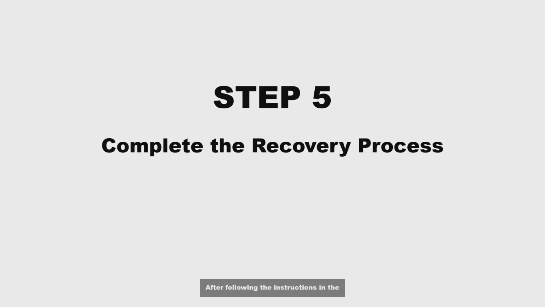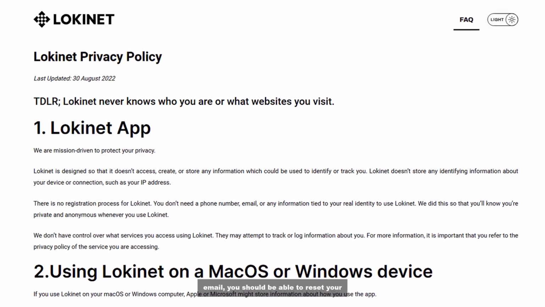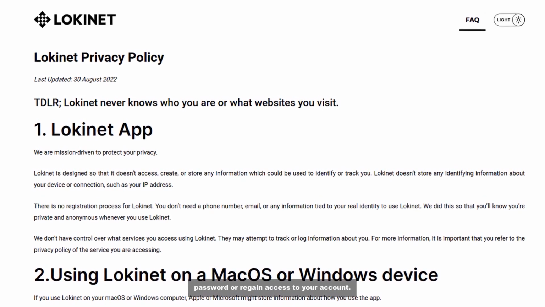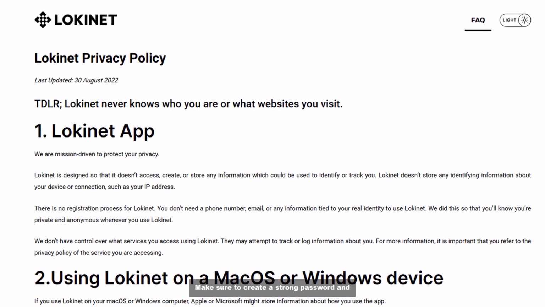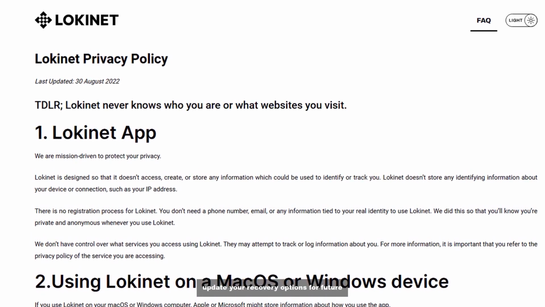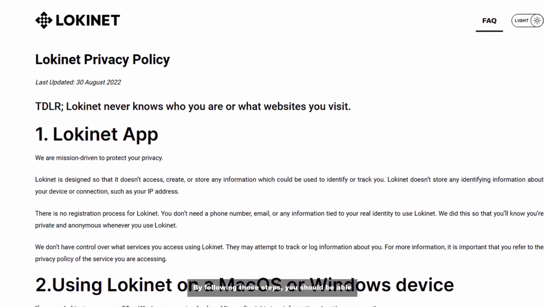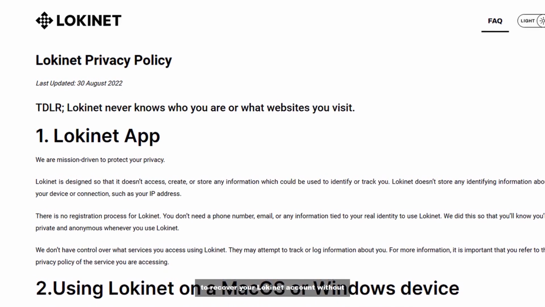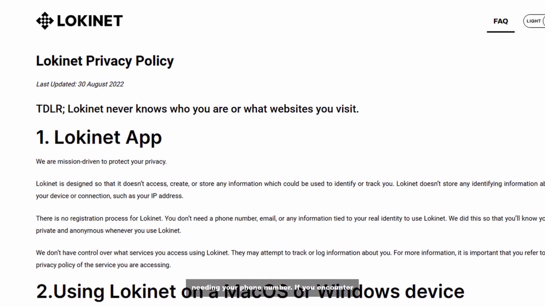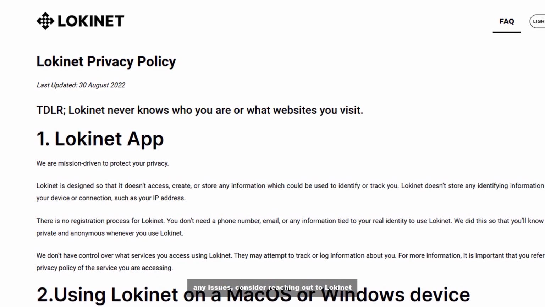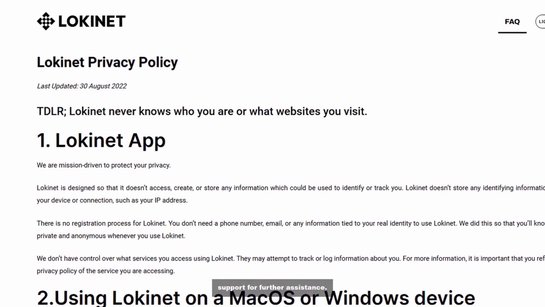Step 5. Complete the recovery process. After following the instructions in the email, you should be able to reset your password or regain access to your account. Make sure to create a strong password and update your recovery options for future security. By following these steps, you should be able to recover your Lokinet account without needing your phone number. If you encounter any issues, consider reaching out to Lokinet support for further assistance.